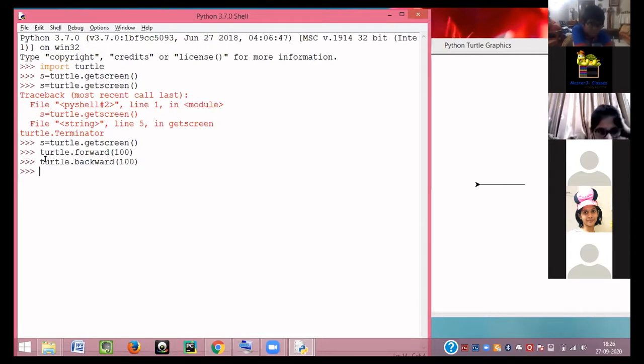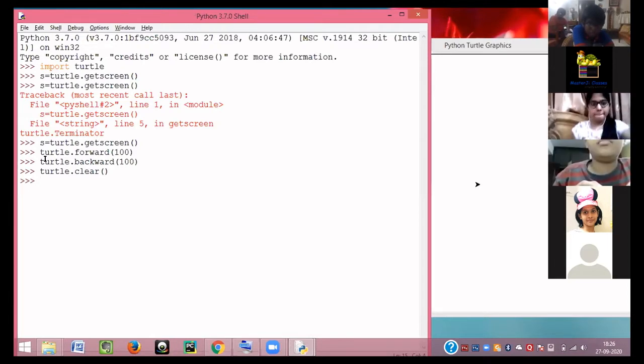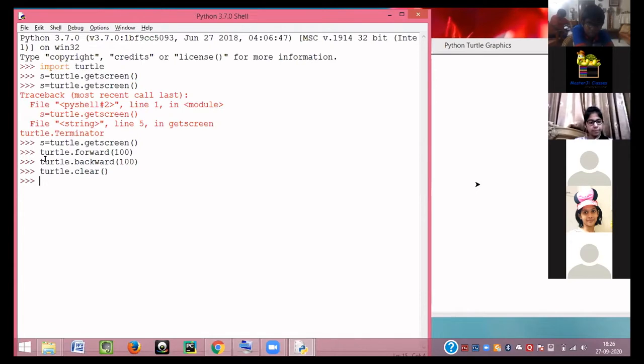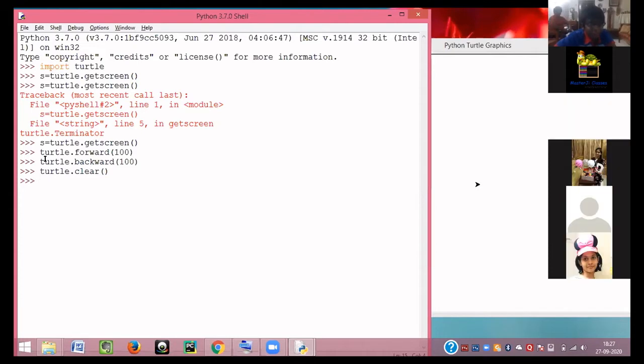And if you want to clear out this line, it's simple, turtle dot clear. This is a simple command that helps you to clear it. The line has disappeared. Right, what we have done so far: we have created a window on which our game will be created. The second thing, we have carried out only two basic commands: moving the turtle forward 100 steps and moving the turtle backwards 100 steps. And then we have simply cleared our screen.